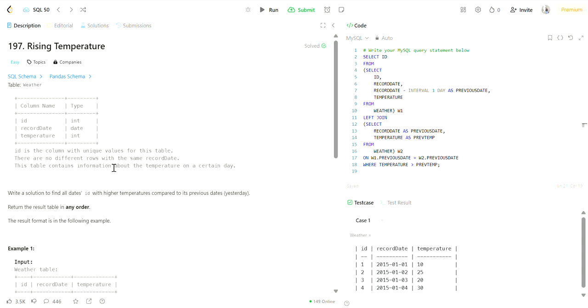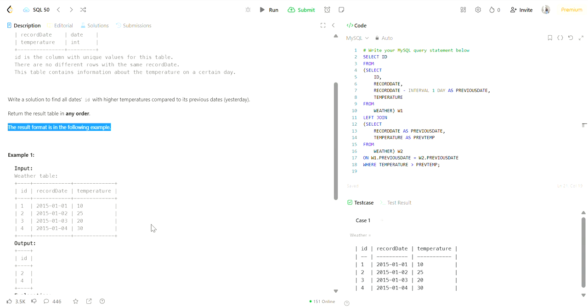This table contains information about temperature on a certain day. So for each ID, we have record date and we have temperature. Write a solution to find all dates' ID with higher temperatures compared to its previous dates, that is yesterday. Return the result table in any order. This is also important. We know that we don't have to use order by.